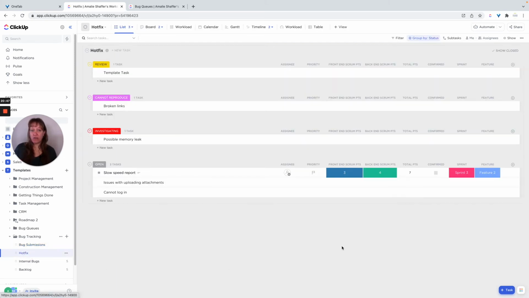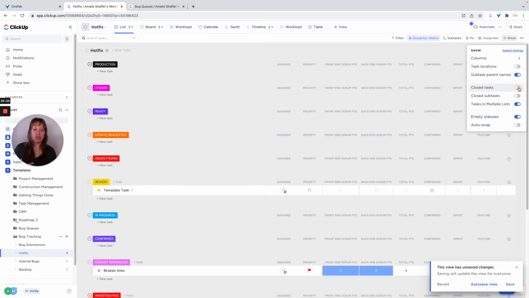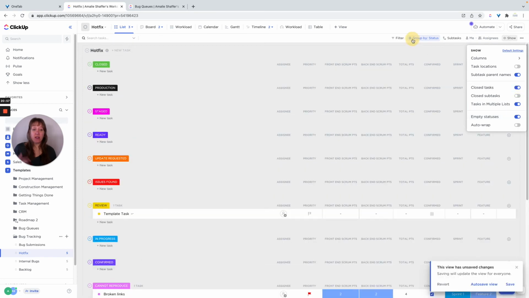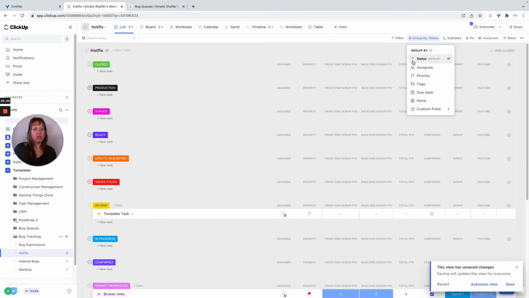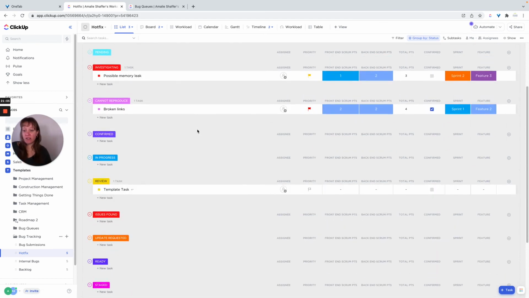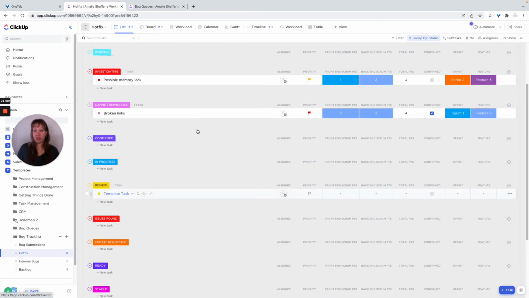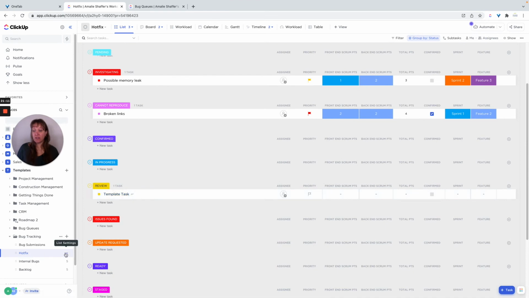So I want to go over the hotfix. So what I want to do, the first thing I always do is I go to show, I want to see empty statuses, even potentially closed tasks, and then I want to flip this around so I can see open at the top, and then I save the view. And so these are the different statuses that they have. If you need something changed in this, then you can edit the list statuses.